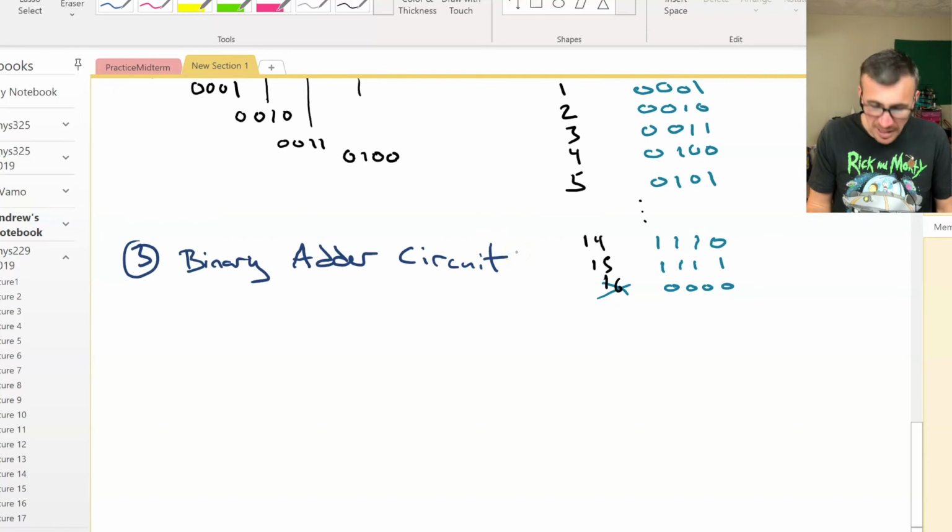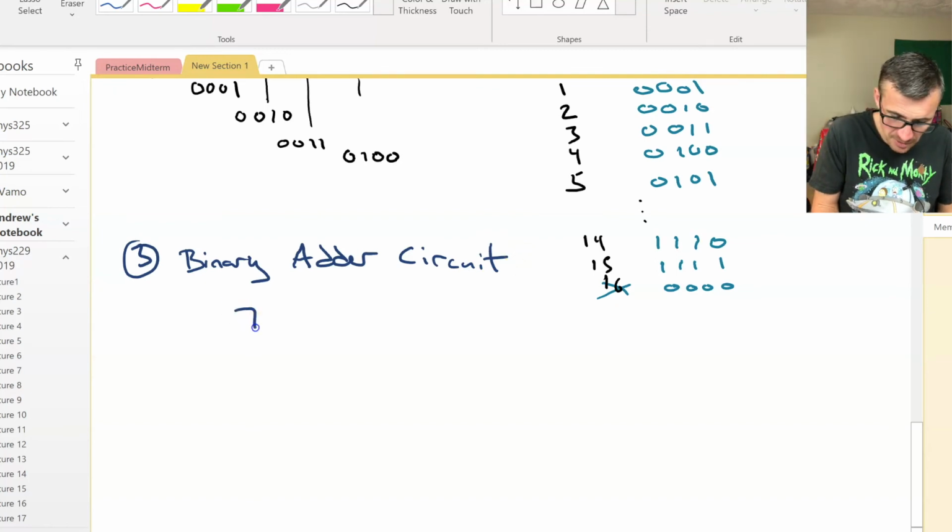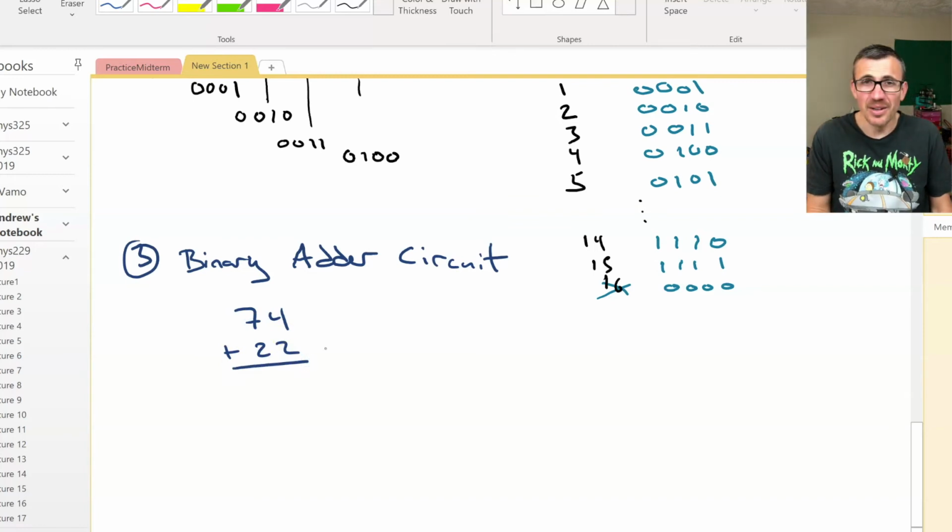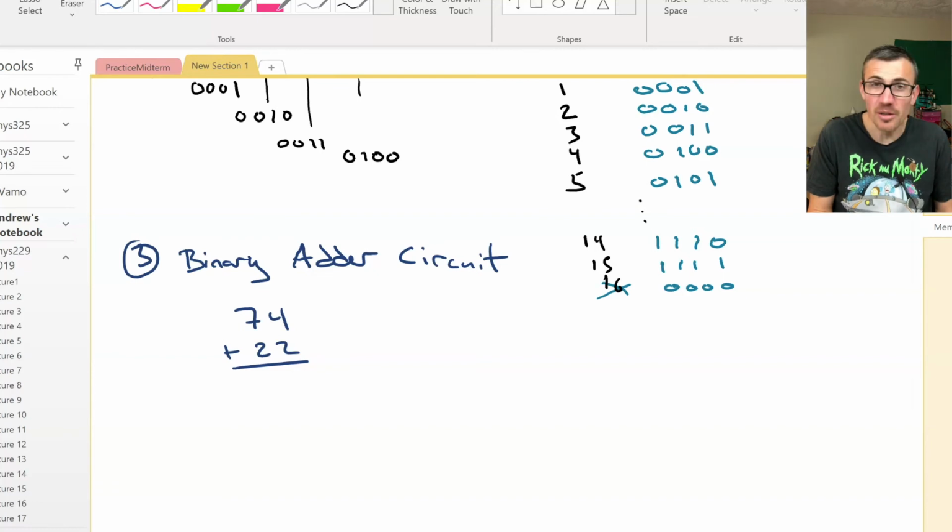Okay, so Mrs. Appleby wanted us to add 74 plus 22, and how she told us to do it: always look at each column independently. 4 plus 2, well, that's 6. 7 plus 2, well, that's 9. 96. Awesome. But then we ran into a bit of trouble when we had to do 74 plus 28.